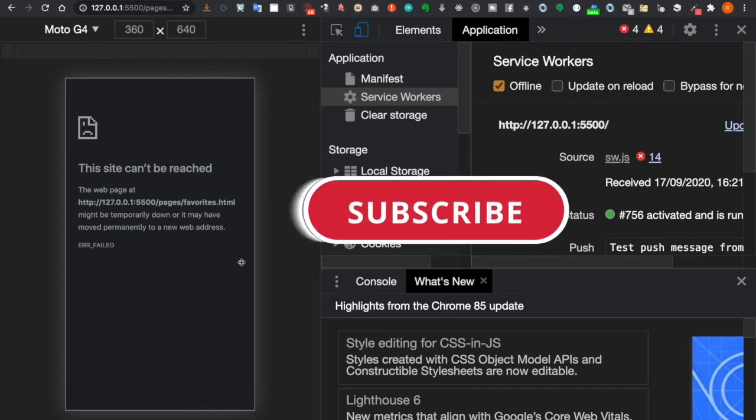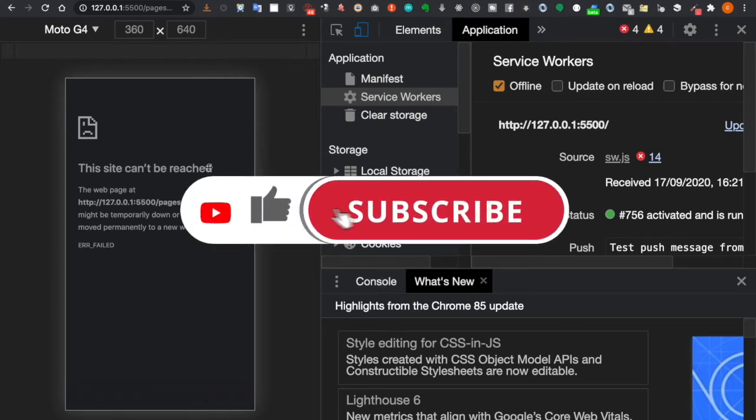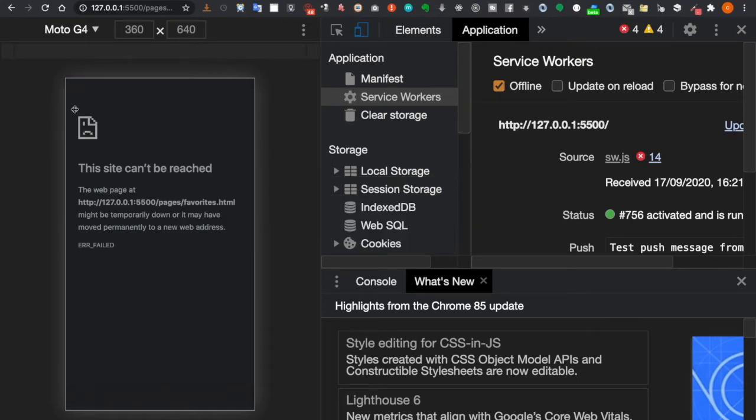Now instead of showing "this site can't be reached," we want to have a fallback page such that it looks like an app rather than a broken web. So we have to go to create a fallback page.